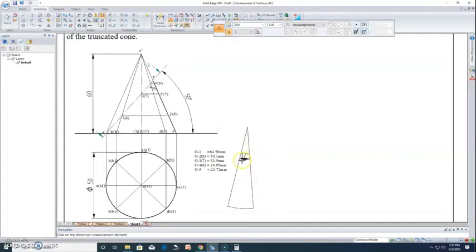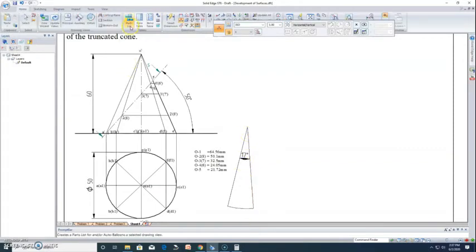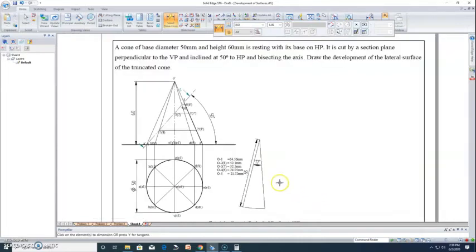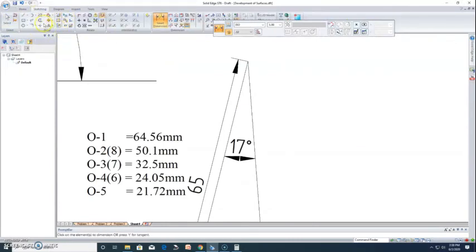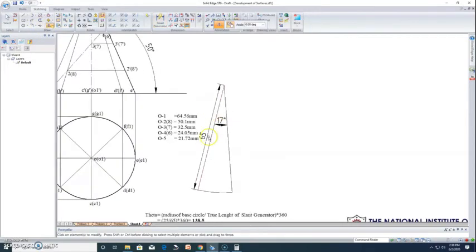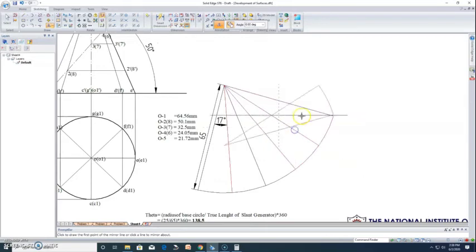I have to also dimension the generator. You know that the generator should be 65 mm, right? So this now represents one sector. Now I will make the mirror image of this. I'll use the mirror option, select this and mirror it. Totally I need 8. So right now 4, 5, 6, 7 and 8.